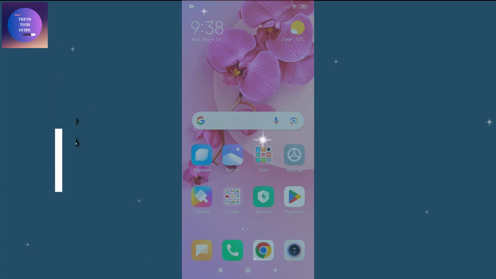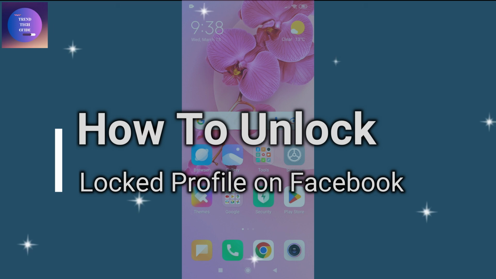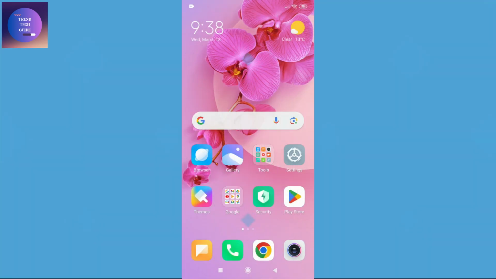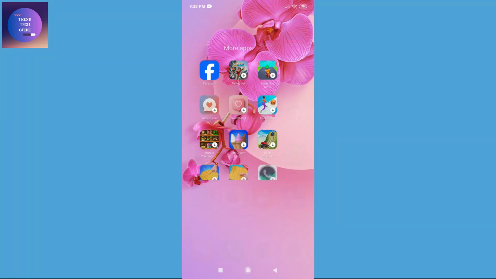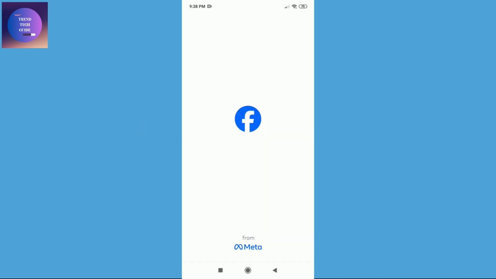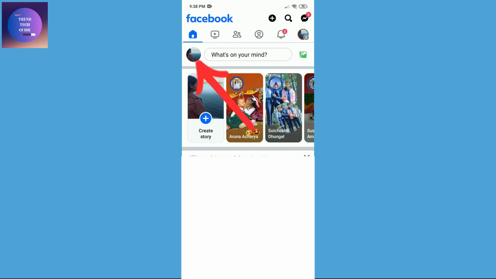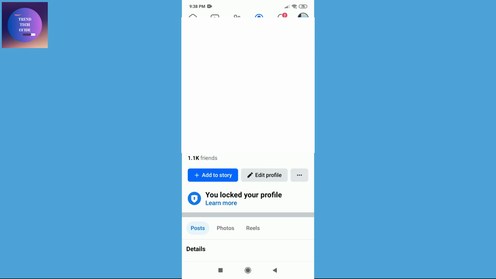Today I will show you how to unlock a locked profile on Facebook. So let's start. First of all, let's head on to Facebook. Then over here tap on your profile and you will see here you locked your profile.